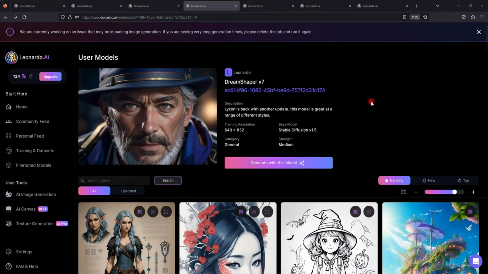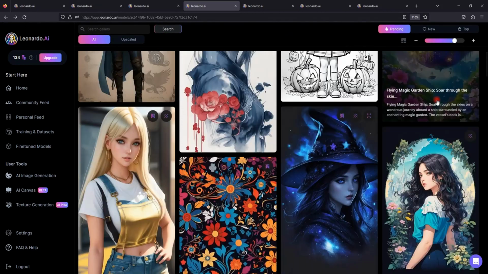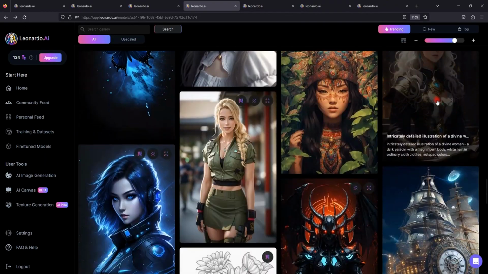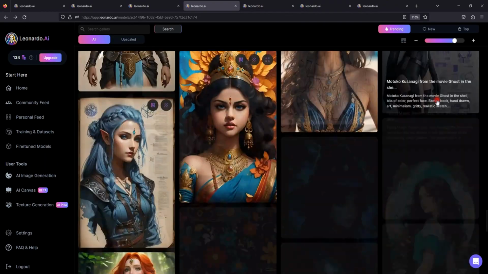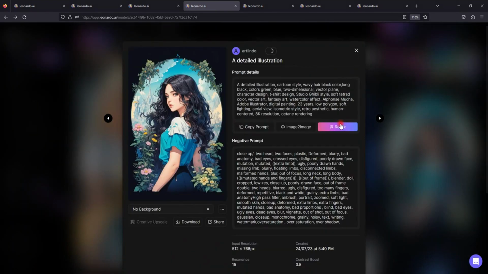Let's move on to the next, DreamShaper version 7. I've already reviewed the previous version, DreamShaper version 6, which you can check out. Now, about this model. According to its description, this model is great at a range of different styles. The lighting is what caught my attention. It's excellent. As it claims, it can design various styles, and it performs well in the anime style, capturing intricate details beautifully.